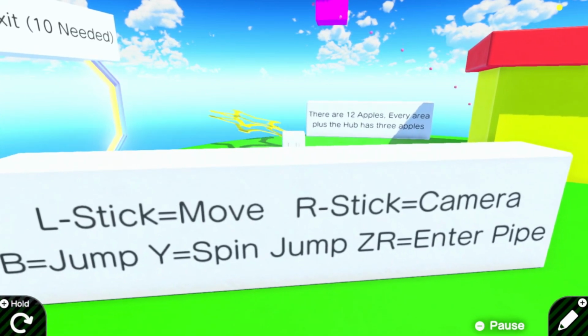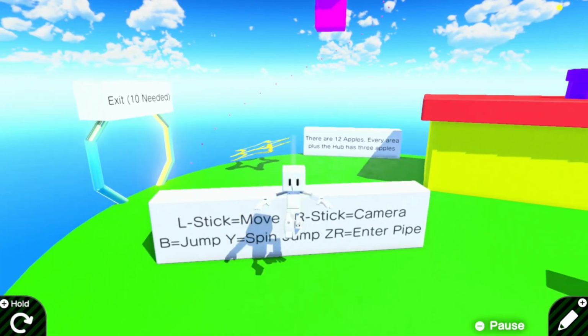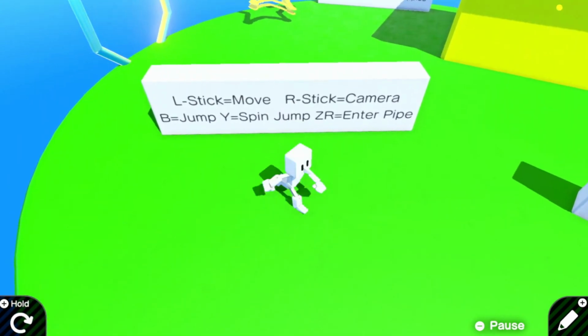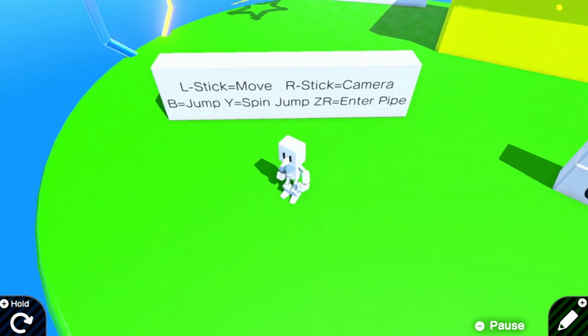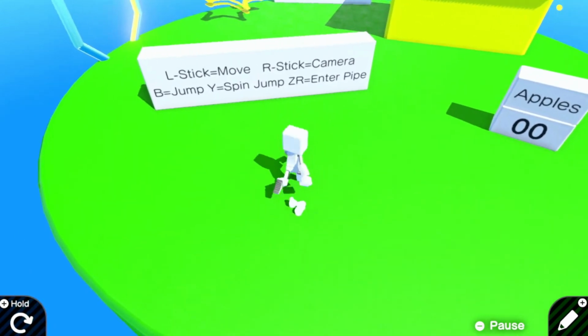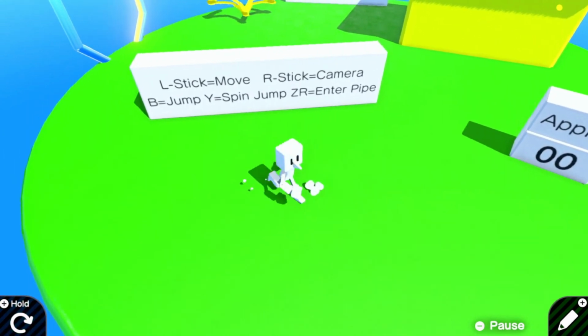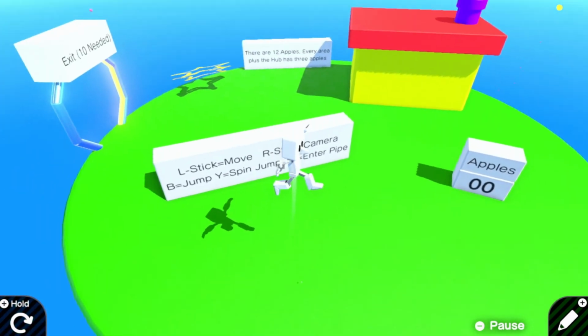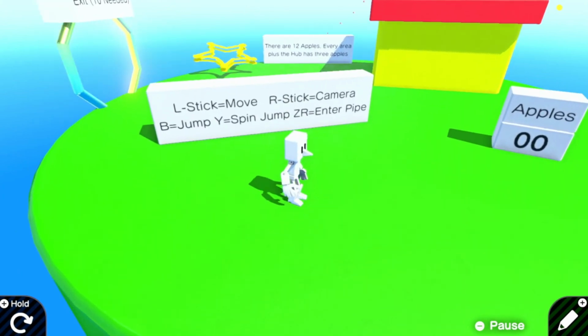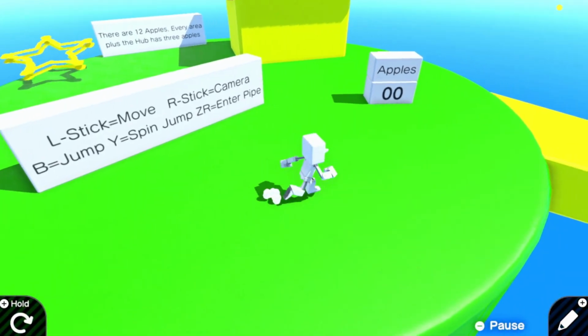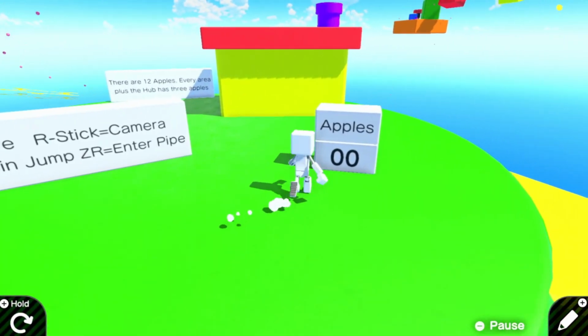In fact, I had to cut down a bunch because I really wanted to implement a feature that I'll show later. But yeah, I would have done this differently. I would have touched this to the camera and then hid it after a little bit as a form of tutorial. But instead, it's all here, just displayed like that. So, left stick to move, right stick for the camera, B to jump, Y to spin jump, and ZR, or ZR, if I'm American, because I am American, is ZR to enter the pipe. But yeah, you can see here I have an apples counter.